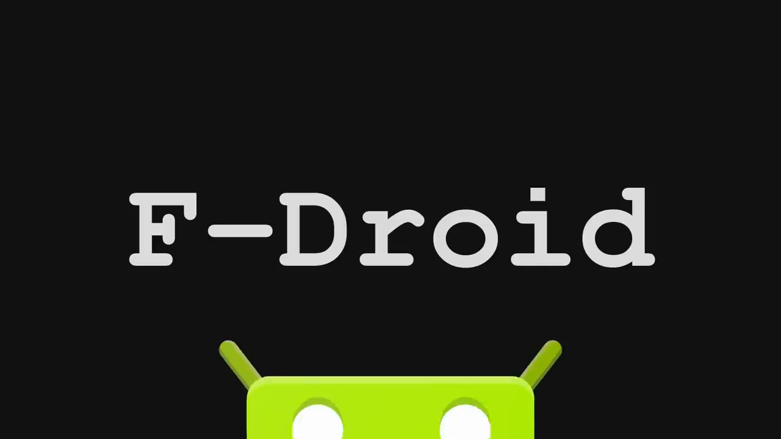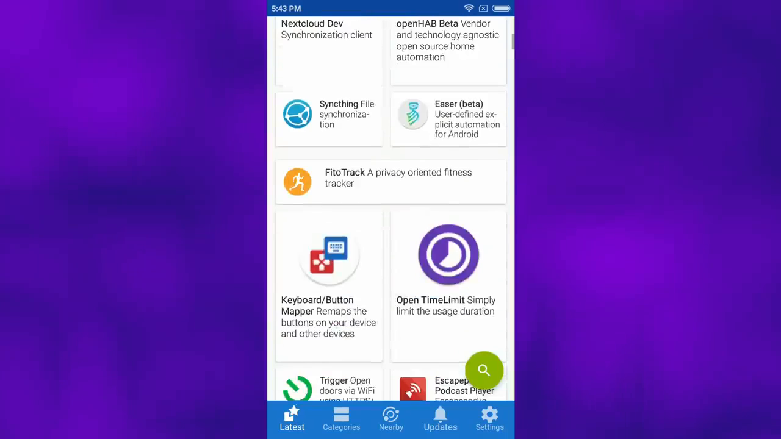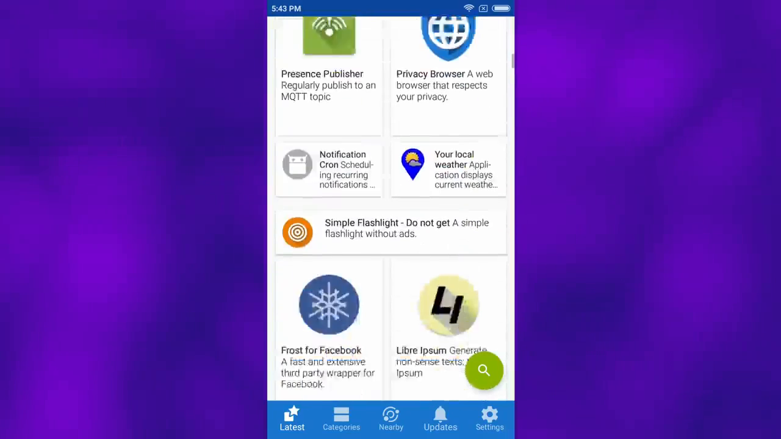F-Droid. Proprietary software should not exist. If you don't have it, you need to rethink your priorities. F-Droid is a repository of free and open source apps for Android. It's basically a Google Play Store, but only apps that respect your user freedoms are listed in the catalog.